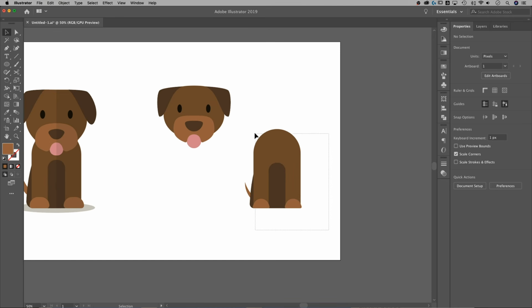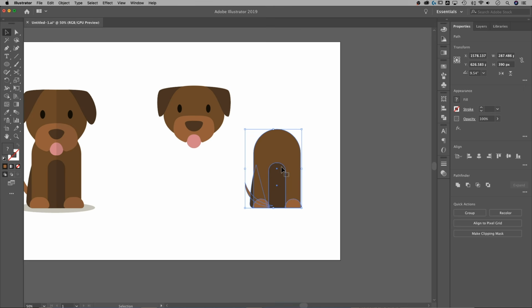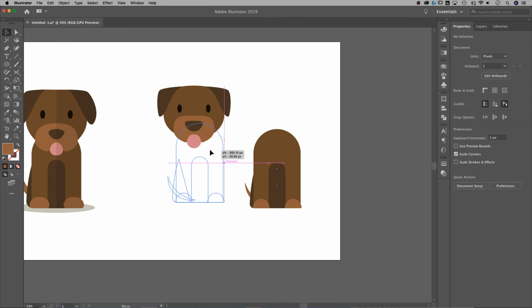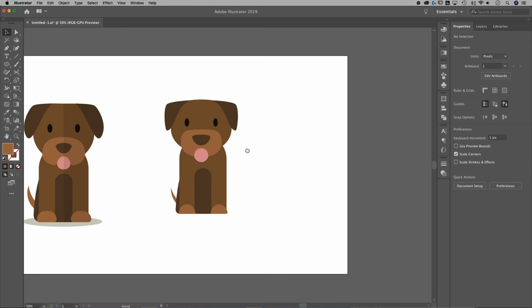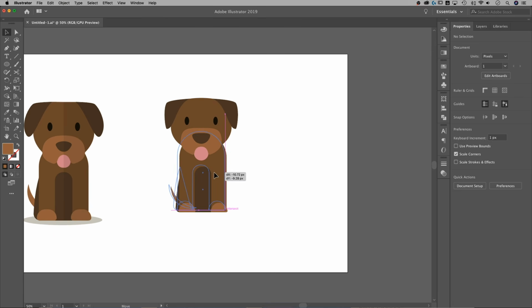All right, now we want to grab his body and everything. I'm going to group that all together just to make it easier. I'm going to bring it over here, and we got to send it to the back. We got to make it behind the head. So we're going to go to arrange, send to back, just like that. And then we can just move it around.